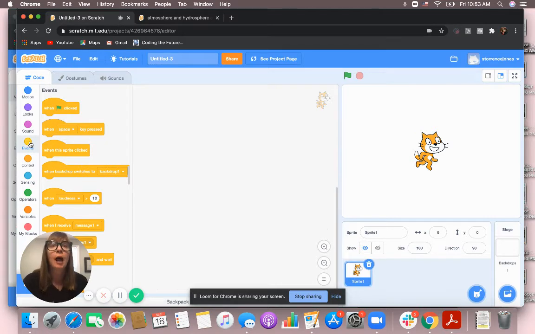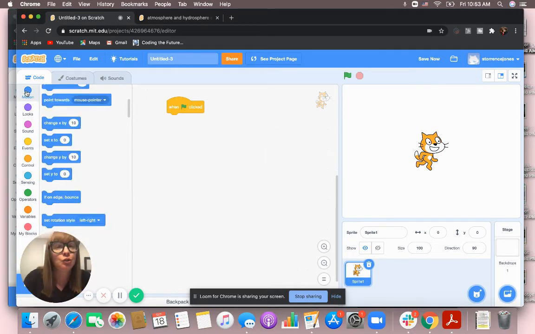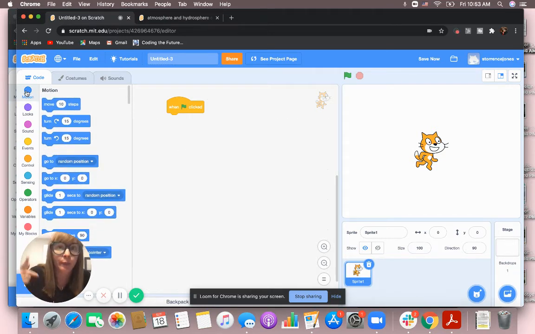So for instance, I want my cat to move, but when? So I'm going to select that I want my cat to move when this green flag is clicked. So the event is when the green flag is clicked that the sprite is going to move. Now, we want it to move, so we've got to go back and we have to choose the action that we want to happen when we click on the event. So here, we're going to move 10 steps when the green flag is clicked.